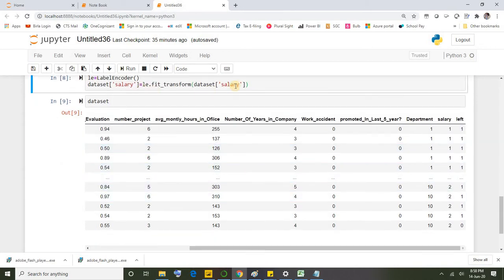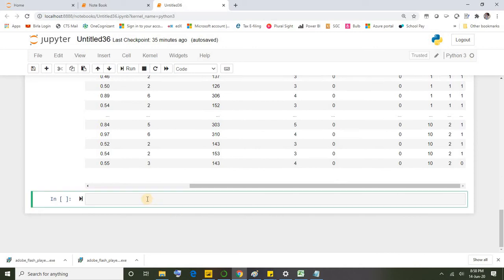All right, the salary field is converted to numerical now. The next step is processing the data. Let's get started with the data processing. As part of that, I'm going to create one variable and pass the left column, that is the dependent column, to that variable. All right, let me execute.